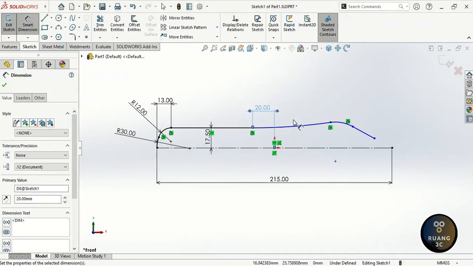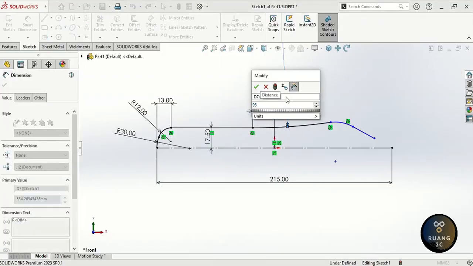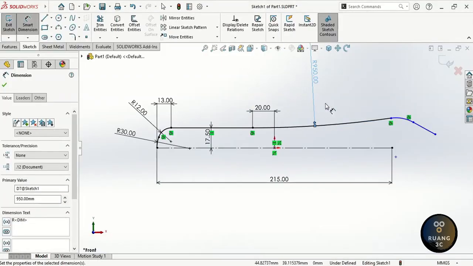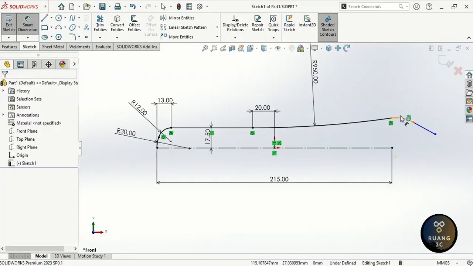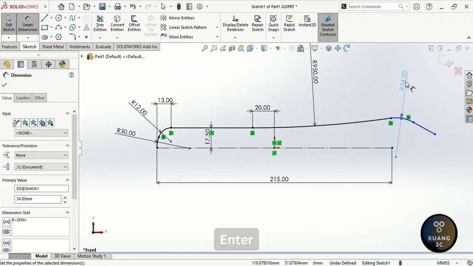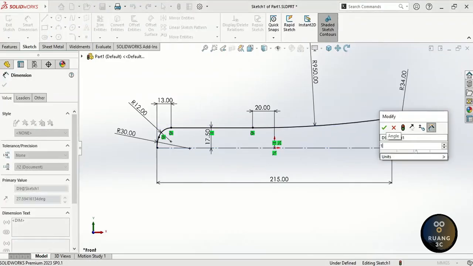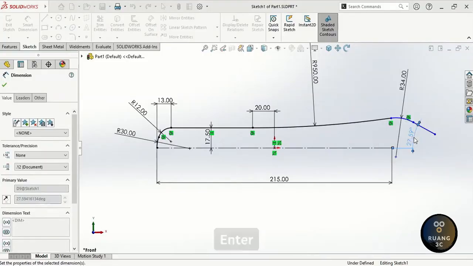Next, click the arc. Place the dimension. Type 950 millimeters, then press Enter. Now, click the arc beside it. Place the dimension. Type 34 millimeters and press Enter. Click the horizontal construction line, then the angled line. Place the angular dimension. Type 15 degrees and press Enter.